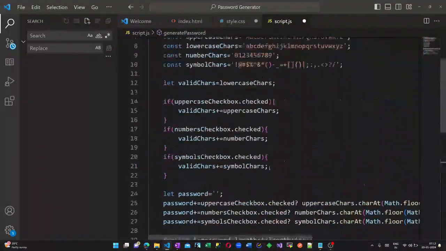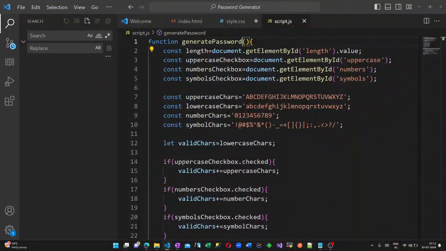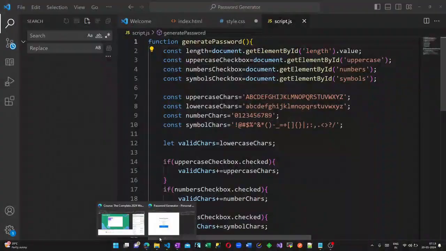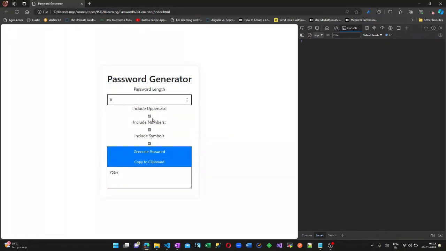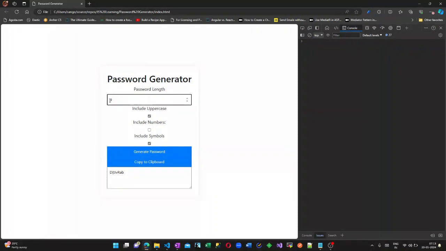So by default 12-character passwords will be generated, and if we try to uncheck the numbers and symbols and generate the password, the password is generated by omitting numbers and symbols. Only uppercase and lowercase are found, and if we omit the uppercase, we are getting a different result.